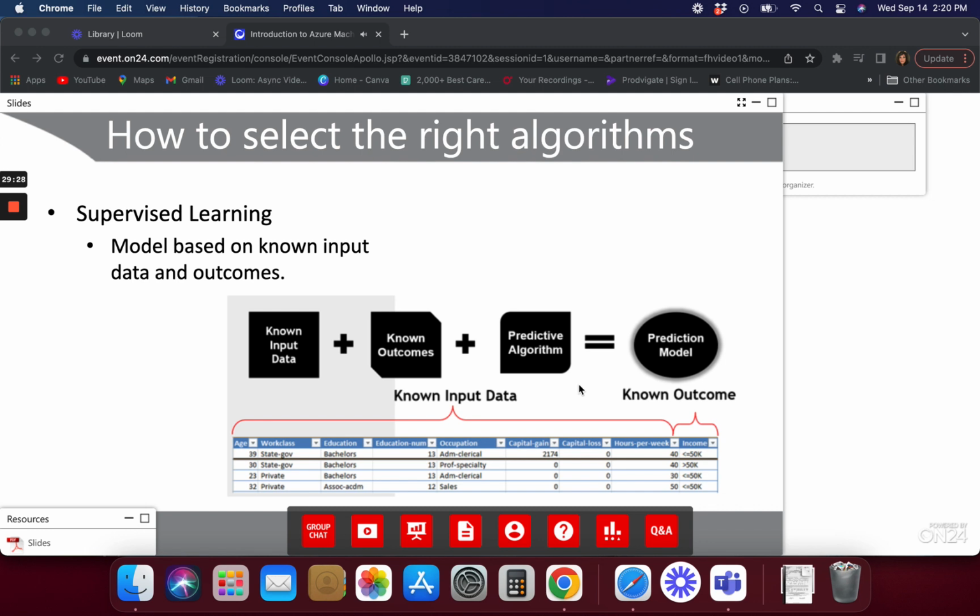So maybe that's a lot to digest if it's really new to you, but just remember, supervised learning, we have some labeled historical data. We either predict something continuous or something discrete, categorical, and then it's either a regression or a classification.